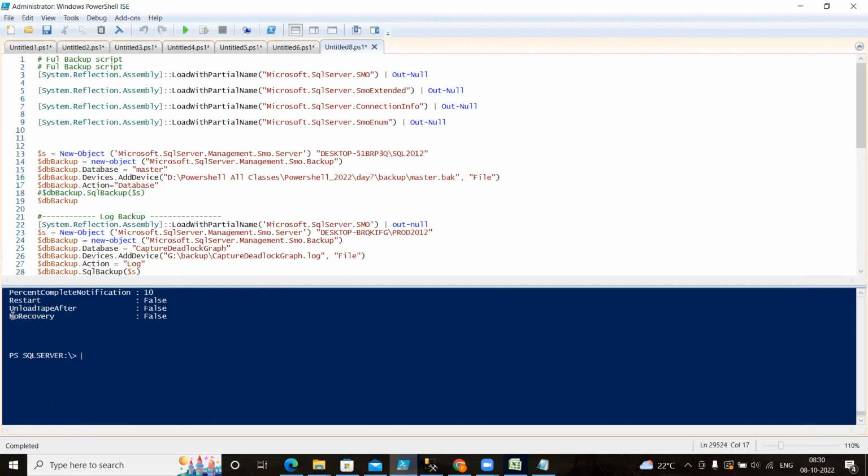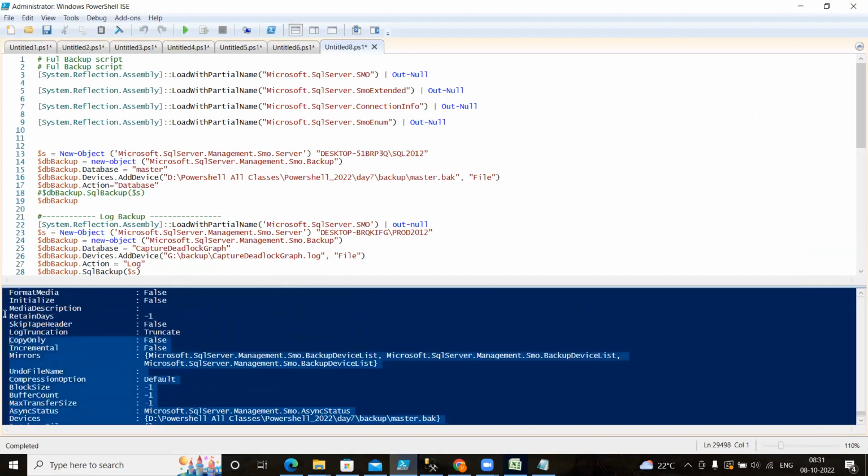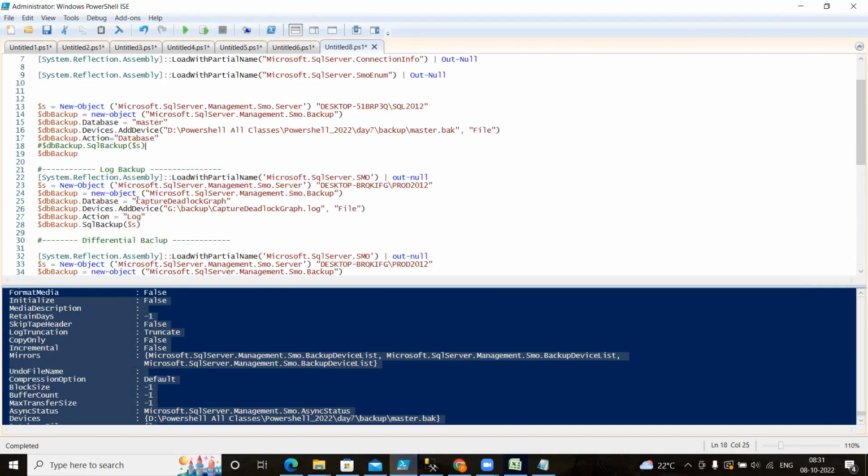Like that, using PowerShell, many things will not work, like no recovery. There is no need of taking a backup with no recovery. There is no meaning to that, right? Once you go for restore, at that time you set this. So you got it, no? There is a lot of information which you can pass and declare for your backup, right?